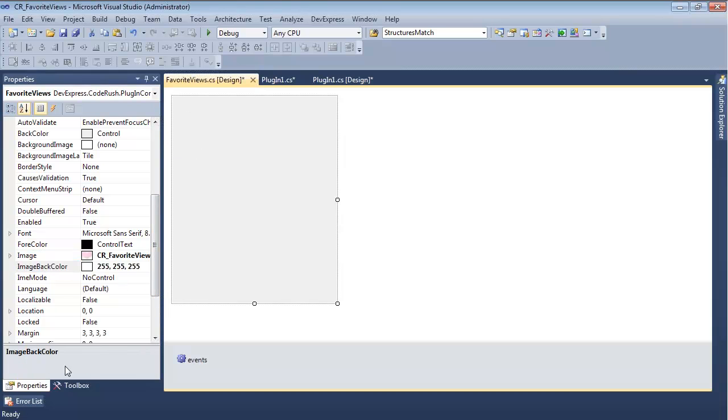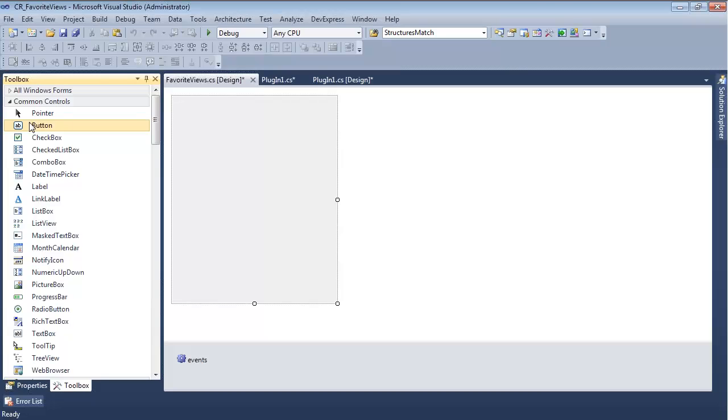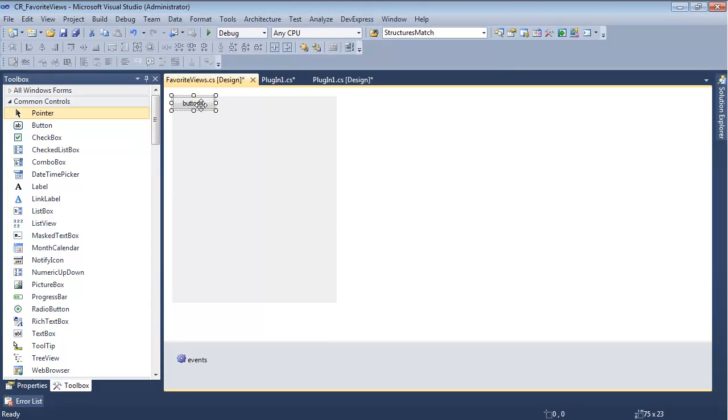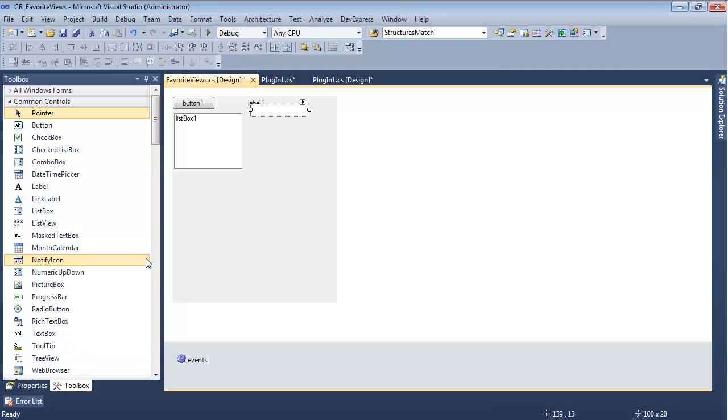So on here, let's drop some controls. I want to get a couple buttons. I want a button here, and I want a list box underneath it, and I want to throw a label out here. And we may not get all of this functionality working today. We'll see how we do with time on this.